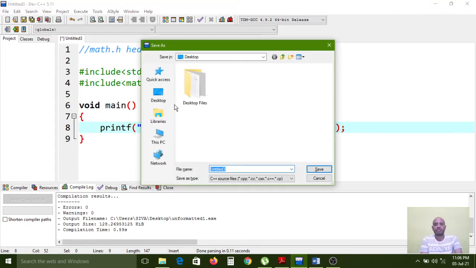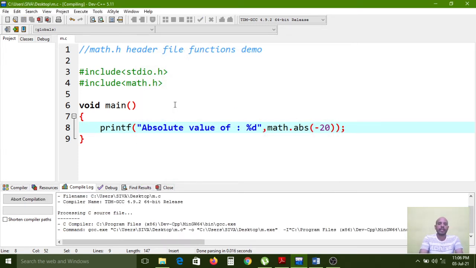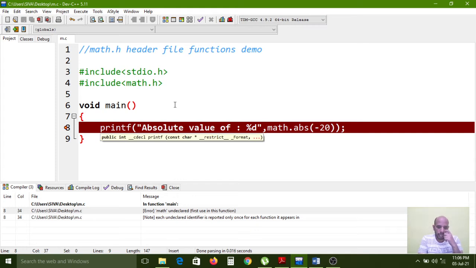Now I am saving this file as m.c, because of the mathematical library. So that's why I have given a related name, but the extension is common to each and every C program. .c is the extension. Now save as type is all files. Now I am compiling this one. It is showing an error.